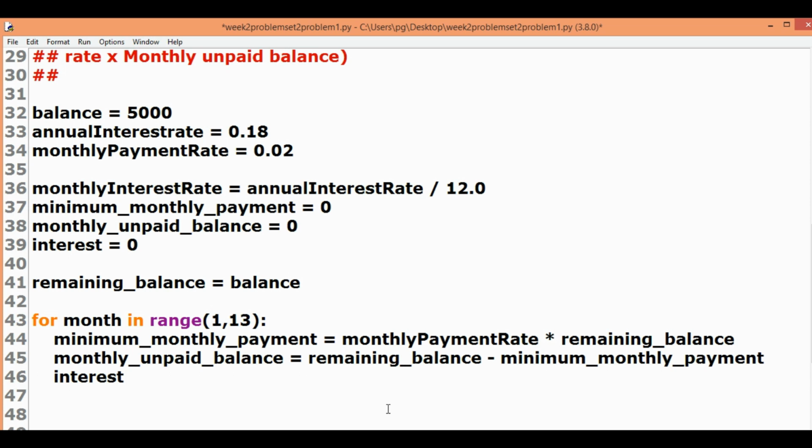Interest is equal to monthly interest rate into monthly unpaid balance.